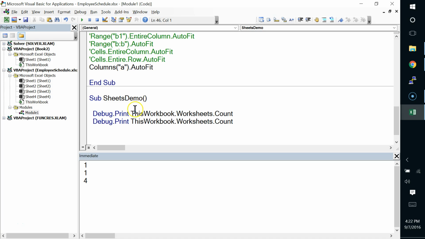Just like there's an active cell that says, whatever cell is active, there's also an active workbook. It says, whatever workbook is active, that's an object. That workbook object has a collection of worksheets in it. I want to know how many worksheets are in that collection, actually in the active workbook. So let's put a comment in here.